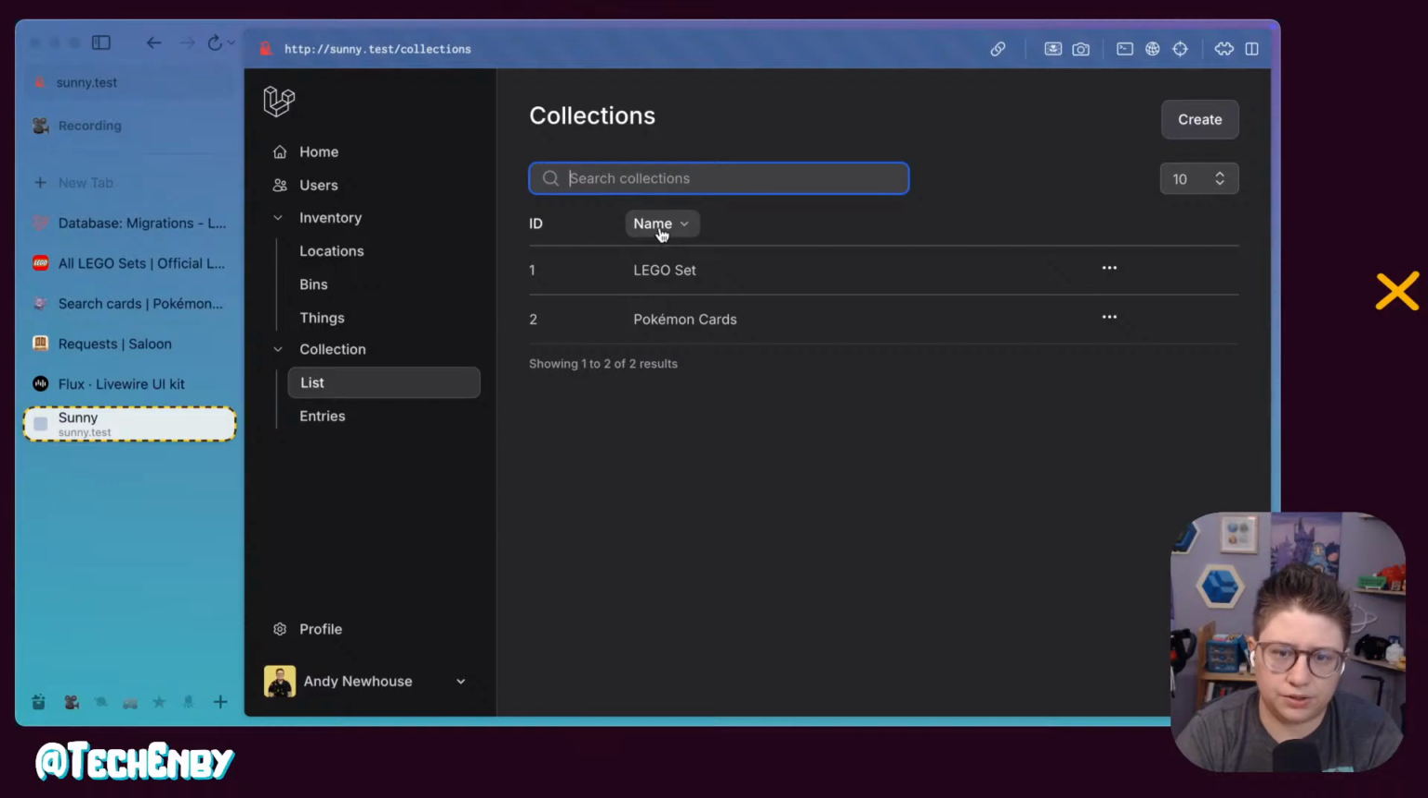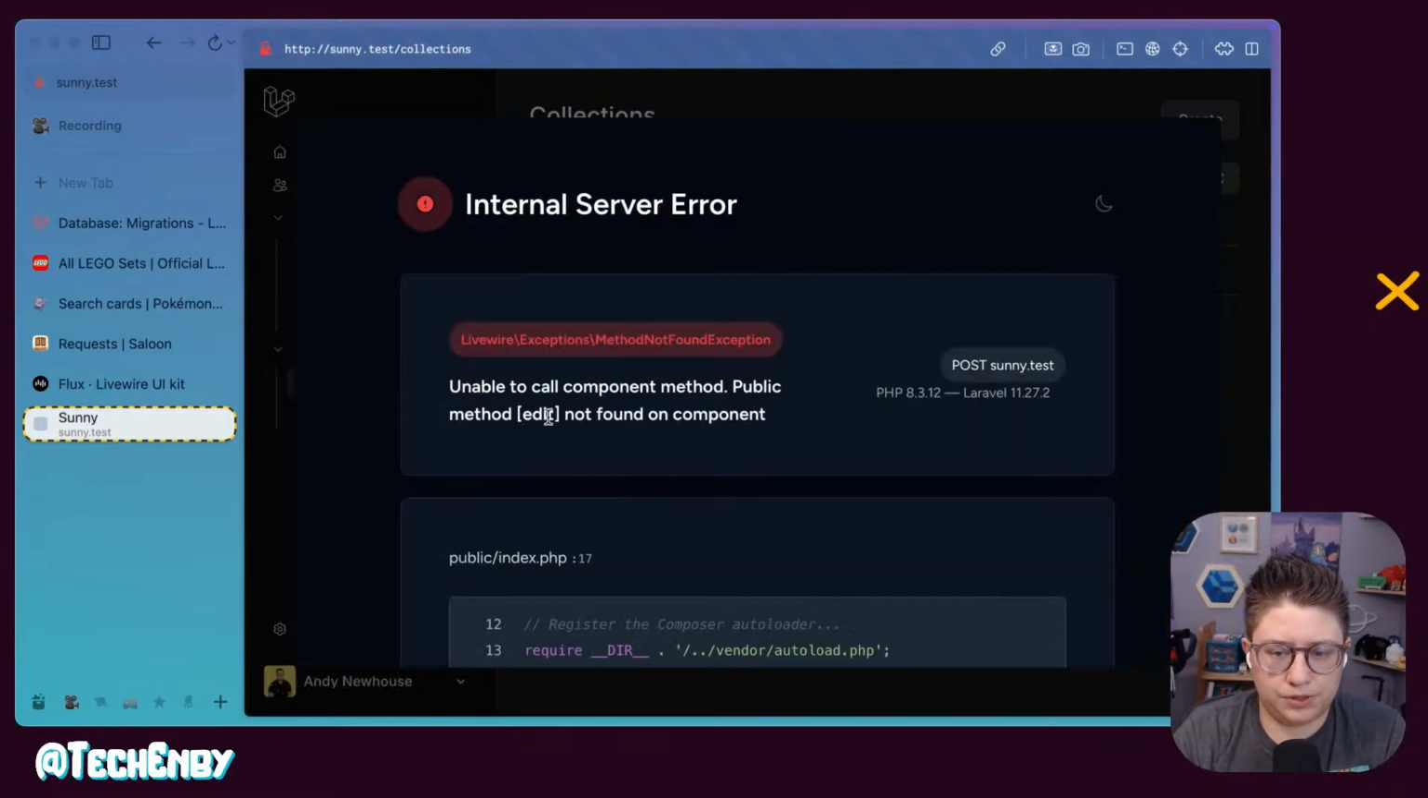Then we can also sort by name. So if I sort once, it'll be descending. If I sort again, it'll be ascending. And if I click again, it'll be just off. Then I can click this context menu to edit. Cool. So public method edit not found on component.